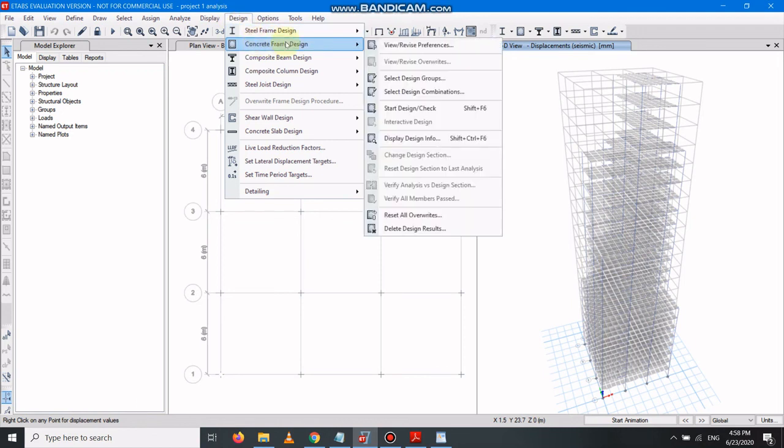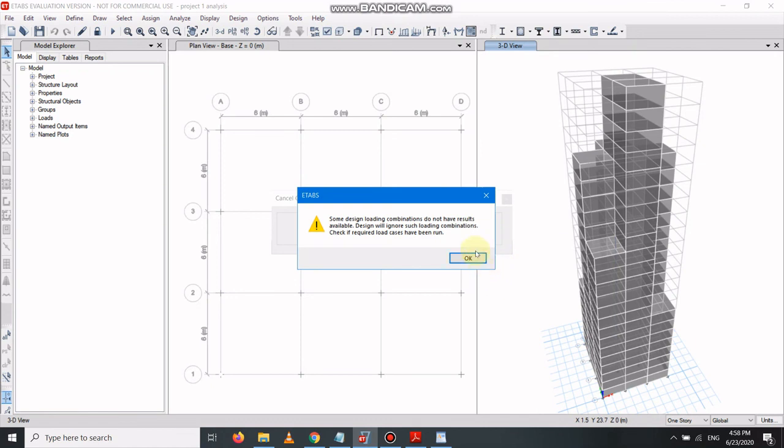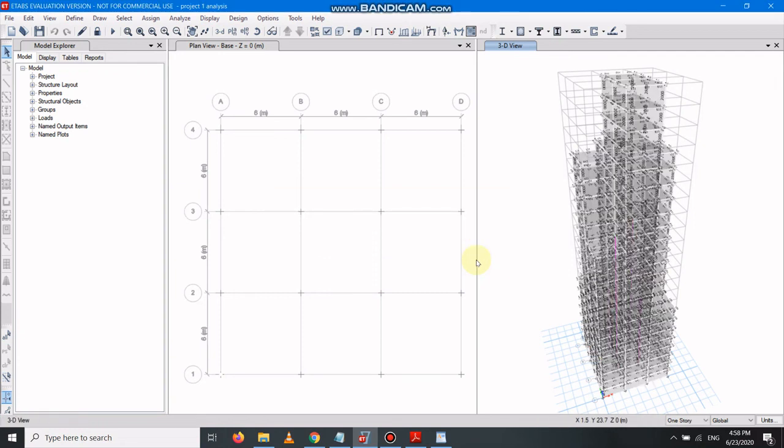We will go to design, start design check. It will take some time. Similarly to response spectrum, if the frame structure fails, we will again reiterate the designing process. As no error is shown, our design is complete. We can see the reports, project report, summary report.